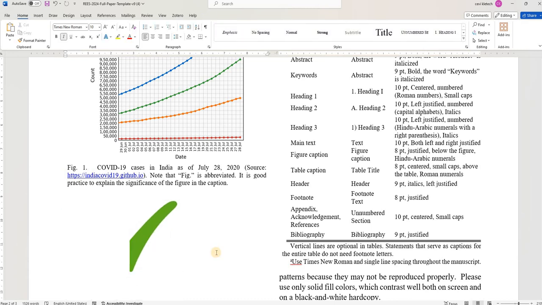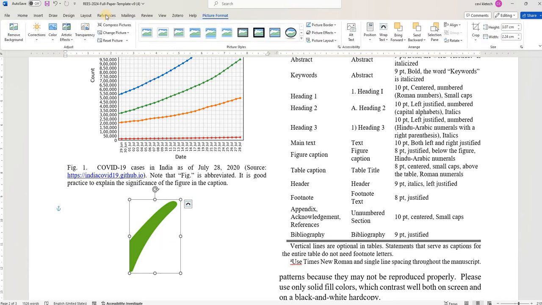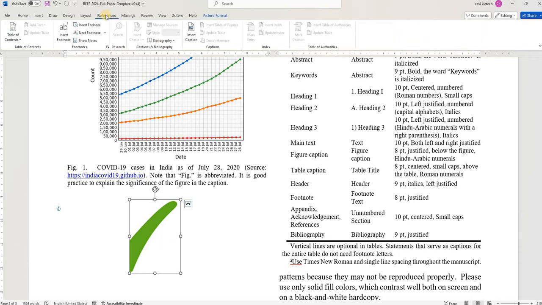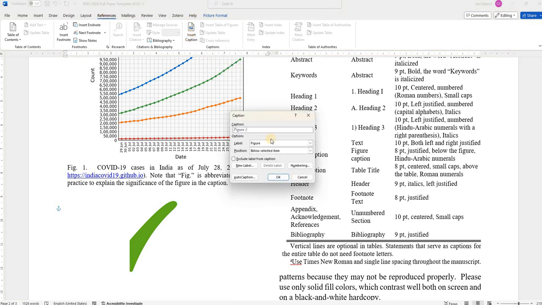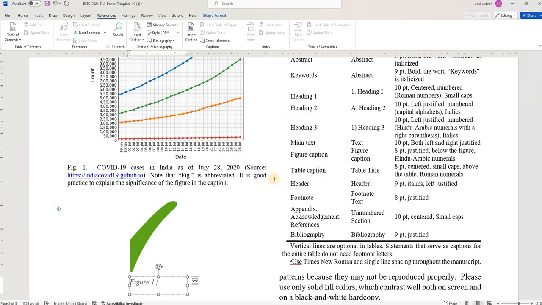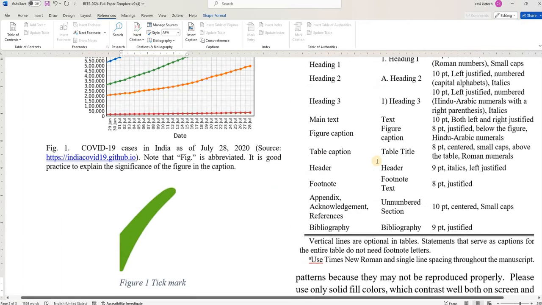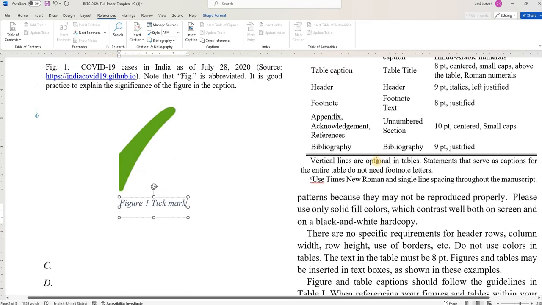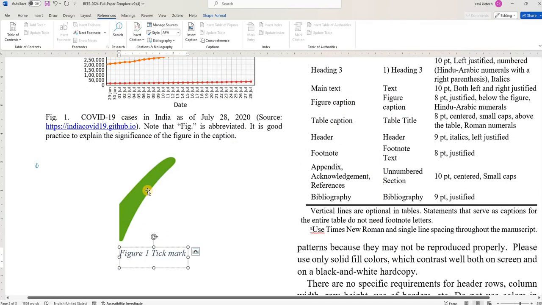Now, how do I add a caption to this figure? Double click on this, go to references and say insert caption. Automatically it will start assigning the figure numbers as well. You can edit as well later. Say I'll click on OK. Now I will add a tick mark. So this is what I am expecting the caption of this figure to be.